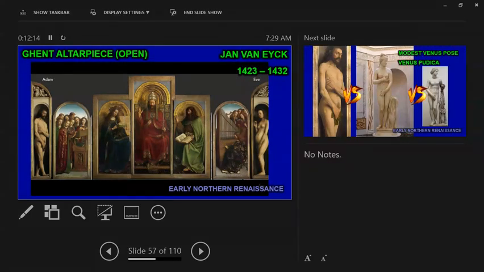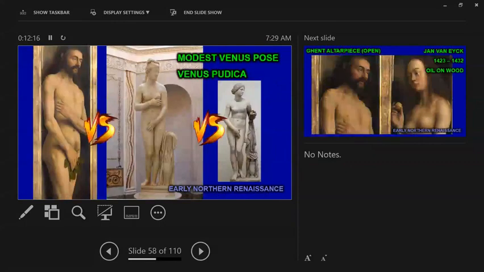So we're going to take a look at Adam and Eve. The pose that Adam is in is called the Modest Venus pose, and it's also called Venus Pudica. And do you guys remember when we looked at Aphrodite of Knidos? All right, she was in this pose where she is covering up her privates. And now Adam is covering up his privates.